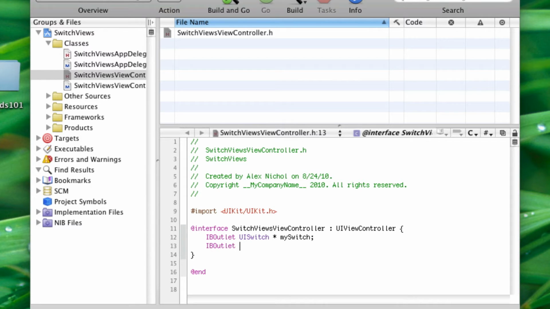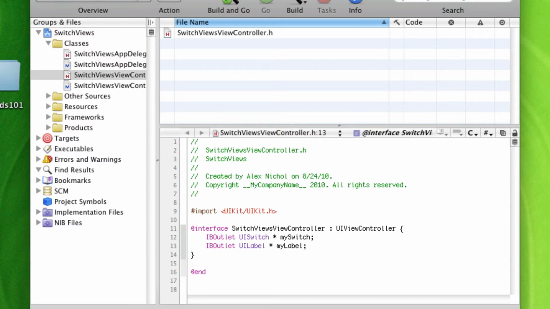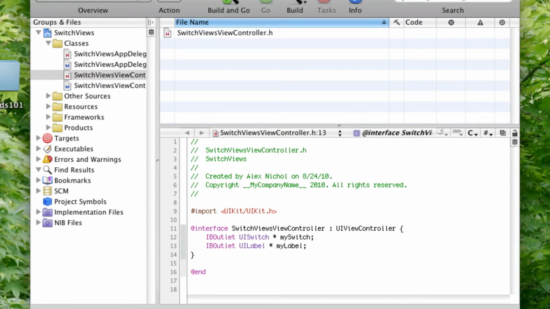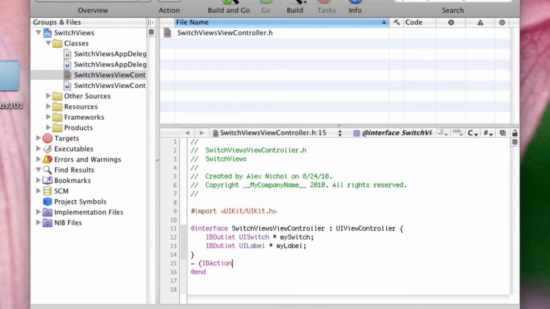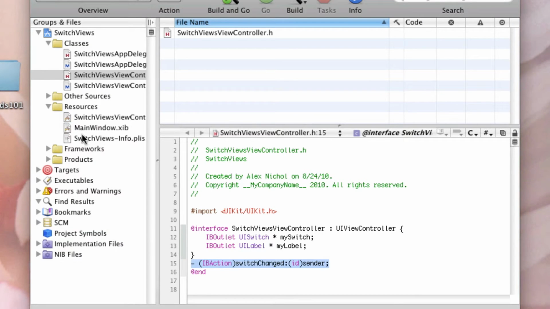Let's have another IBOutlet UILabel, call it myLabel. By the way, guys, I don't actually suggest naming variables myLabel, mySwitch, or something like that, but it's easier than coming up with a meaningful variable name. So for now, I'm just doing that. I wouldn't do it normally. Alright, switchChanged. I'm going to make a new IBAction, and this will get called when they change the value of the switch. Alright, and I'll implement that in a minute.